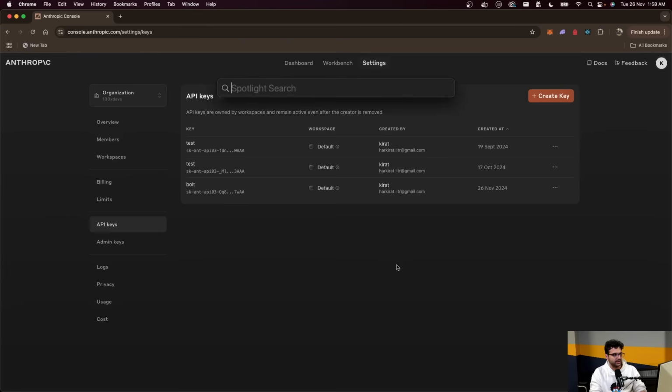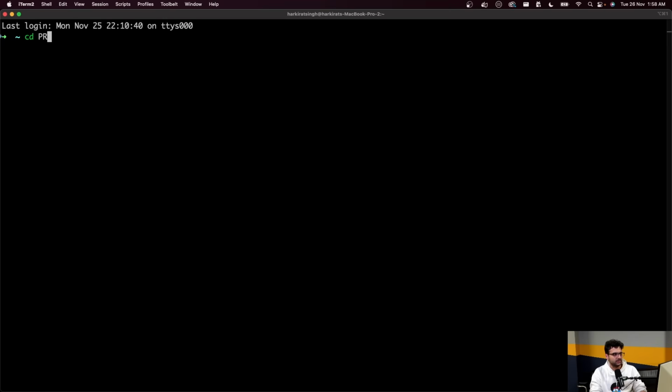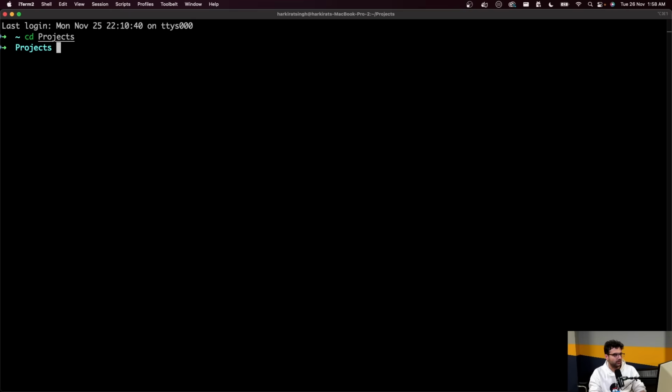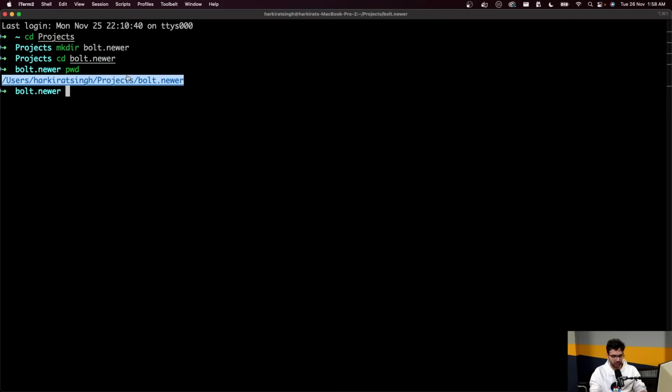Let me also initialize an empty Node.js project. So cd projects, I've already cloned bolt.new, their version. I've gone through it a little bit also. We're going to create our own version. So let me call it bolt.newer. That is going to be our project. Let me open this in Visual Studio Code.